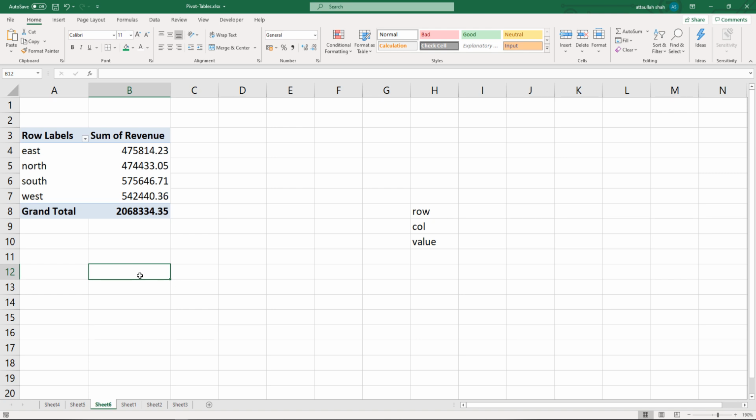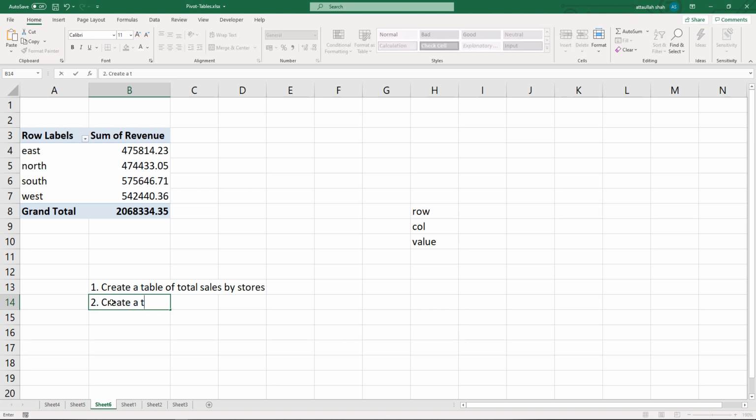So pivot table is a powerful tool for creating nice tables. If I write down the requirement of this table, I can create a table of total sales by store, and this was the requirement, and this is how we made it. Let me ask for another table. Create a table of average sales by months and stores.